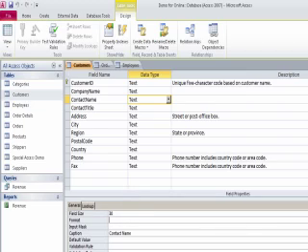I'm going to open up format here. It didn't really work the way I wanted, so I'm not going to worry about format there.